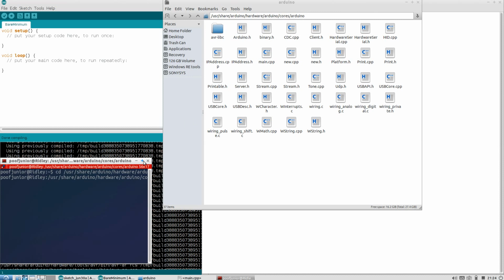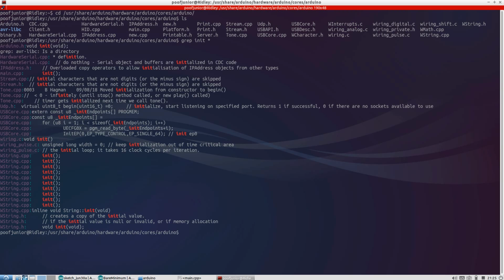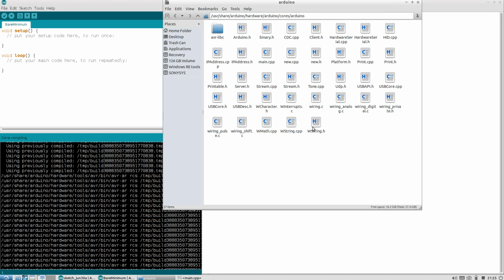Okay, so I'm here. What I'm going to do is look for text in all of these files that have the word init. Maybe I'll get a function definition that way. So grep for init in these directories. Cool. Okay, so I got a lot of hits. And wiring.c looks like what could be the start of a function, because I don't see a little semicolon there. So let's go there, wiring.c.